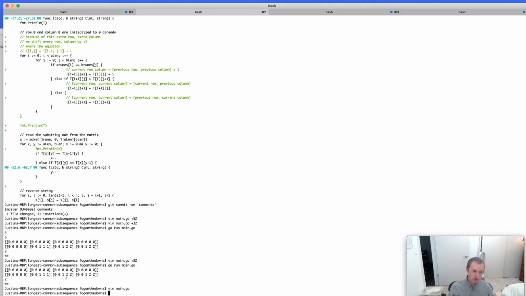This again is our two-dimensional matrix, and to return the answer, it simply stepped backwards, and when it went in a diagonal fashion, it returned the character. So that's it. I'm going to push this to GitHub. I hope you found this helpful.